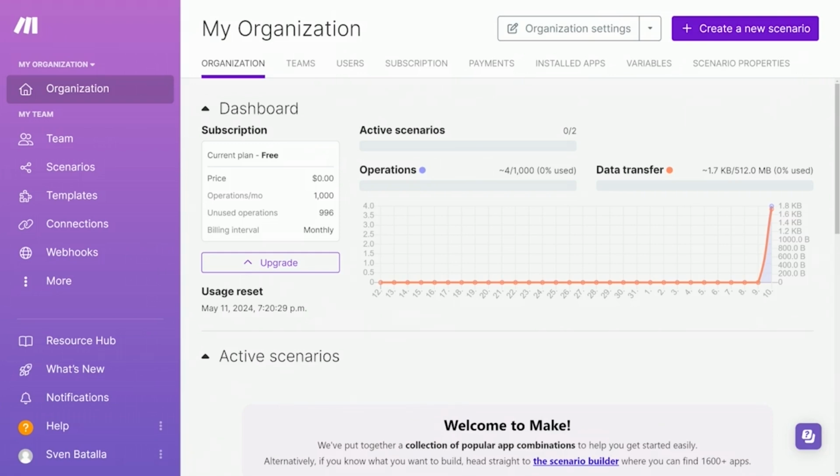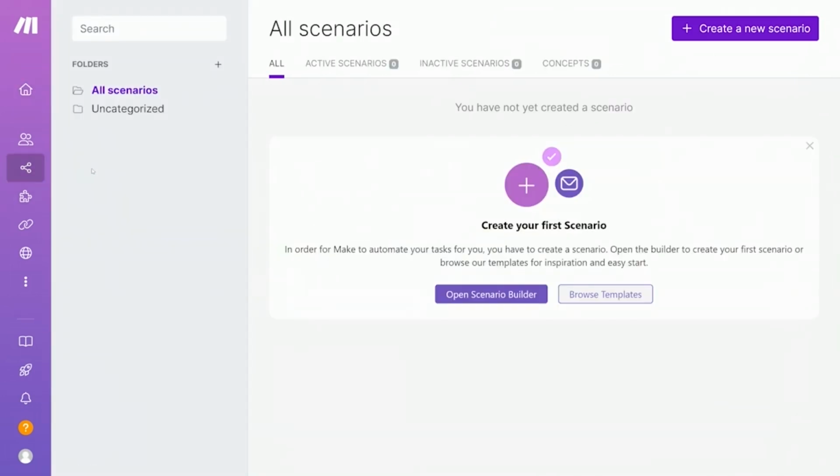So to do that, we're going to click on the Scenarios option in the left-hand menu. Perfect. In the Scenarios section, we can see all of the scenarios that we've defined within Make. Now, in my particular case, I don't have any scenarios defined. But what is a scenario? Well, a scenario is the workflow. It's the automation that you are creating.